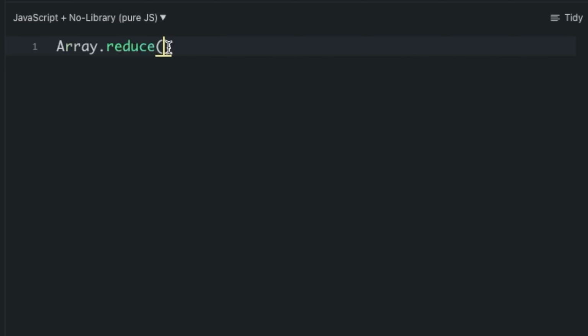Like the map method and the filter method, the reduce method also takes a callback function as an argument, but there is a difference between the syntax of the callback function in the case of reduce as compared to the map method and the filter method. So let's see the difference.